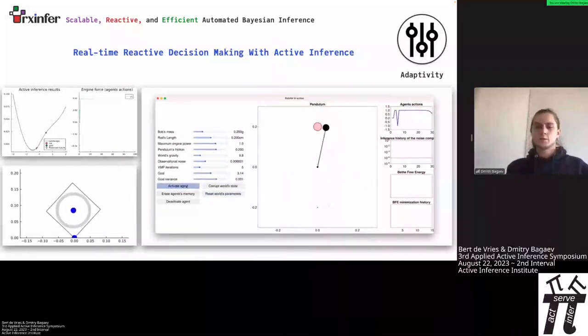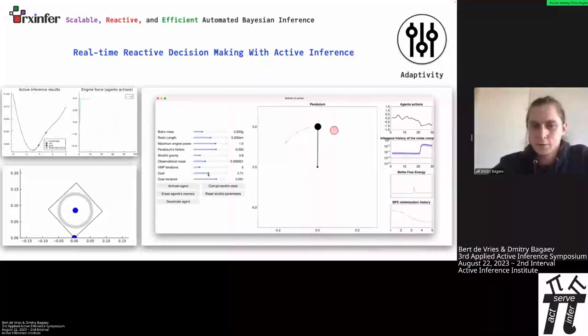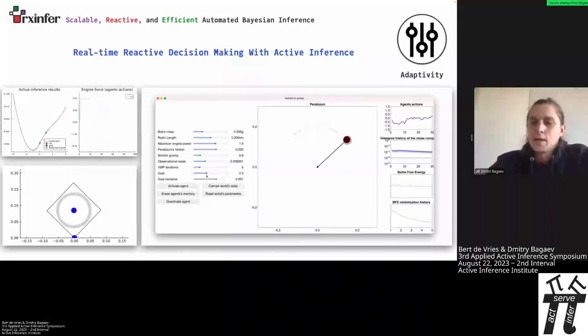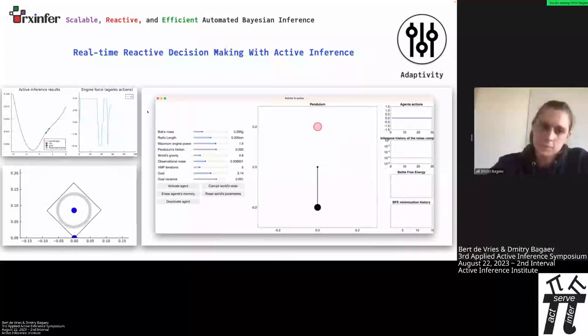The agent will still try to infer the best possible course of actions in order to reach its goal, and it just never stops reacting. It's also possible to restrict engine power such that it is no longer possible to reach the goal, right? But the agent will still try.